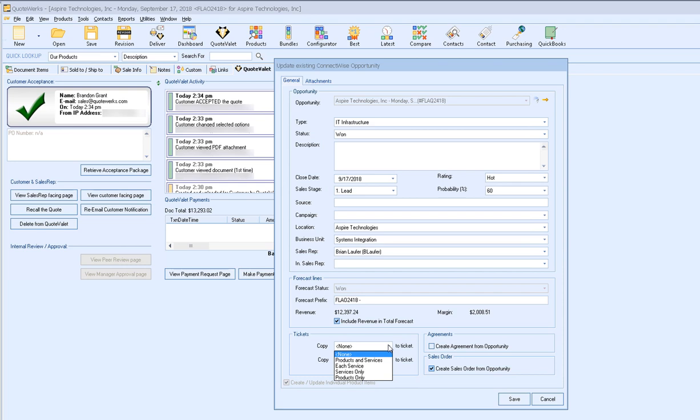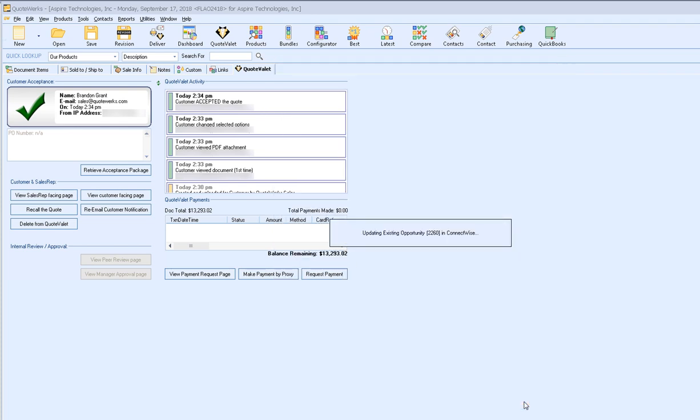We have the option to create tickets at this point for products and services, or each service, or services only, or products only, and you can do a combination for maybe services only and products only, so you have tickets for those. We also have the option to create an agreement if you had one set up in your opportunity or in the document, and also if you want QuoteWerks to create the sales order from the opportunity at this point, we'll have that option available. Simply click save, and that will update the opportunity including any of those items that had been deselected so that your pipeline report stays completely accurate with what was quoted through QuoteWerks.